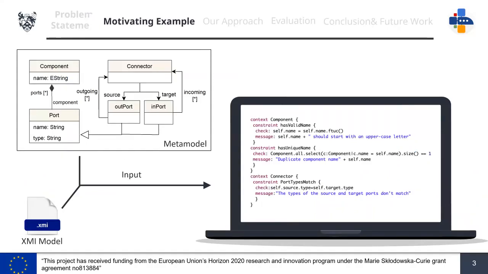Consider that we have a metamodel. It's a component language. There are components that have a name. These components have some ports. Ports have a name and type, and these ports are connected by a connector. If these ports are the source of a connector, they are considered out ports, and if they are the target, they are in ports of the component, right? And there is an XMI model which conforms to this metamodel.